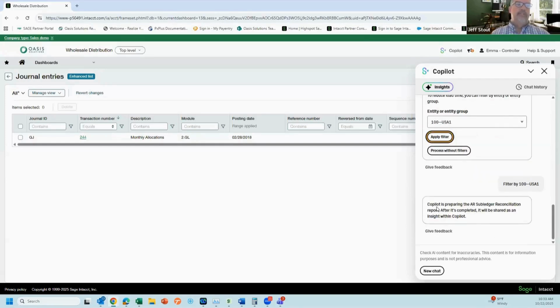And you'll see here it says that it's going to prepare that reconciliation. Once it's completed, I'm going to see that up here in my insights. Okay. Now this does take a little bit to run, maybe 30, 40 seconds for this to process before it generates. But again, I did filter this down to one particular entity that it's going to process.